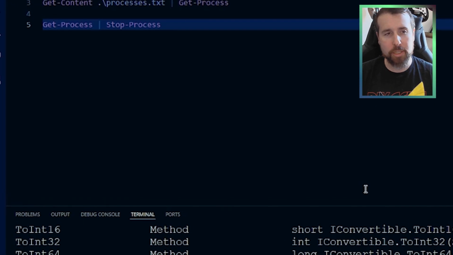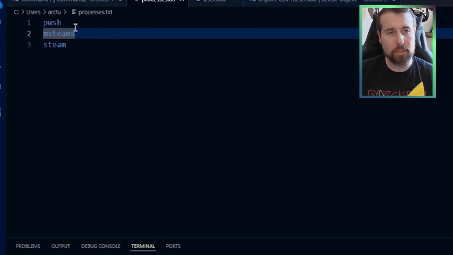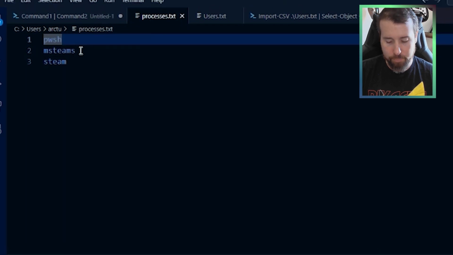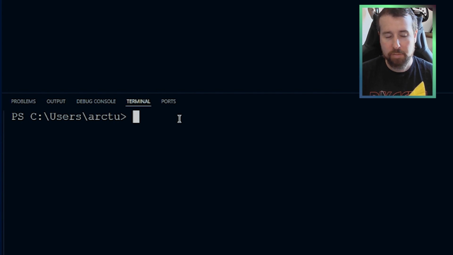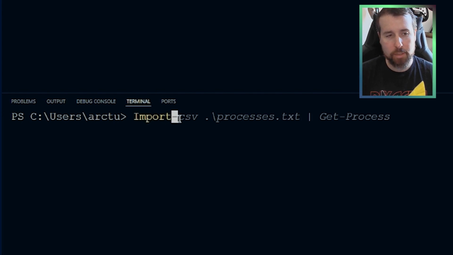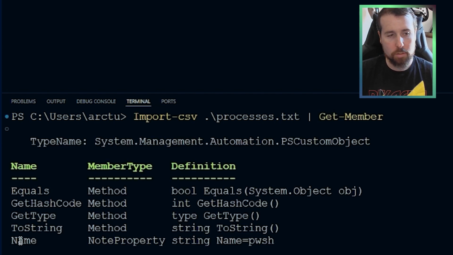But we can change this by simply turning our processes list here into a CSV. So if we add Name here at the top to call out that that is the property name for these processes, then we can change our first command to Import-Csv. If we take that new CSV file and pipe it into Get-Member, we can see that it now has a property by the name of Name. So right here, we have a note property by the name of Name.